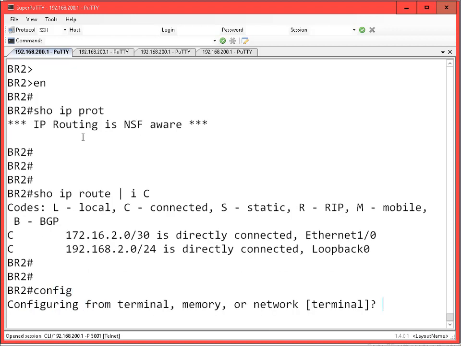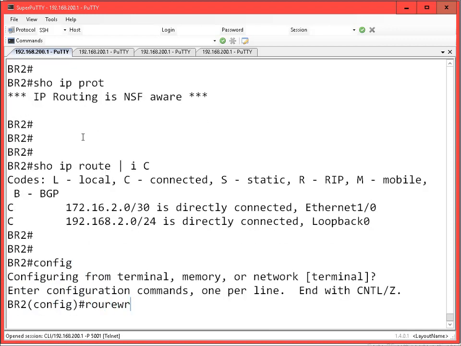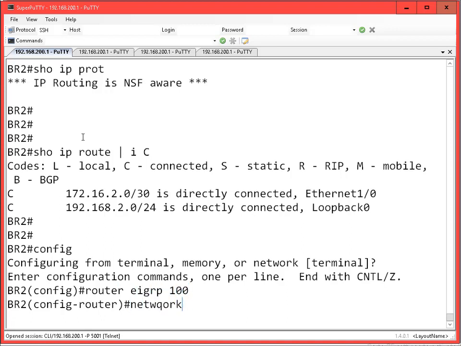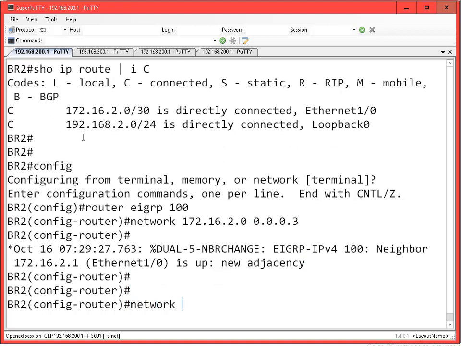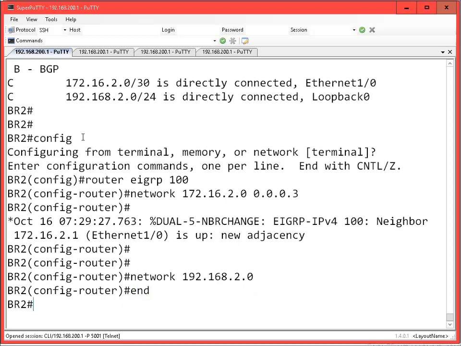Config T, router EIGRP 100, network 172.16.2.0, 0.0.0.3. And I should get an adjacency there. And then also network 192.168.2.0. And we're good to go.